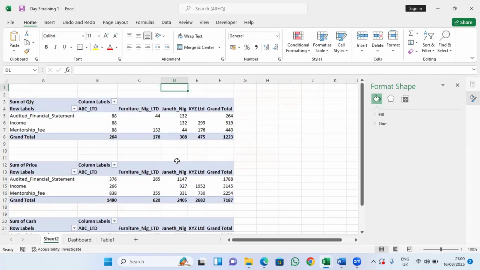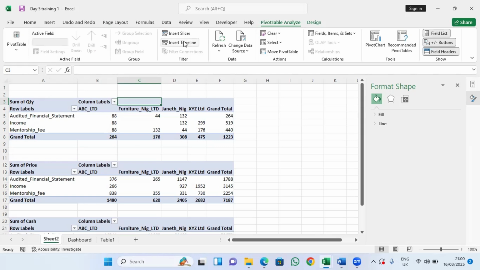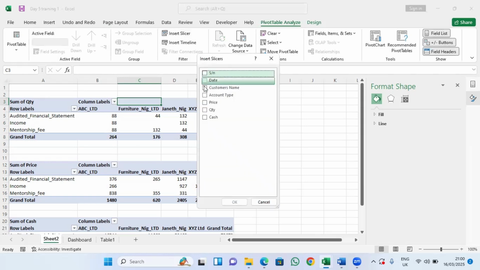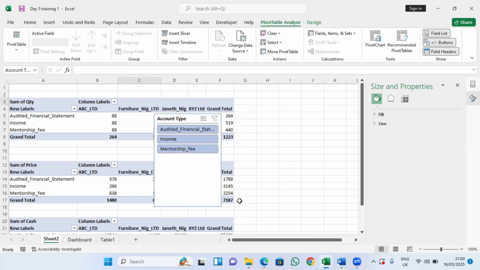Let's make it in a way that if I click only one thing, it will give me the summary of all that I need. If I just click income, it will show me all the information that corresponds to income. Now, what do I do? I'll click the table first. I'll come to analyze, table, pivot table, analyze. You click it, you put insert slicer. Okay, let's take account type. You click it, you click OK.